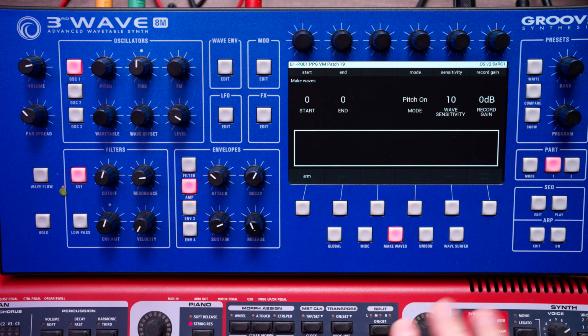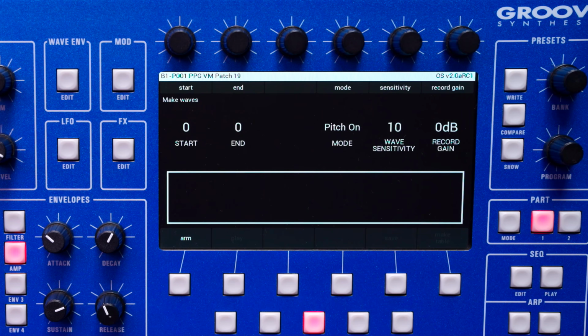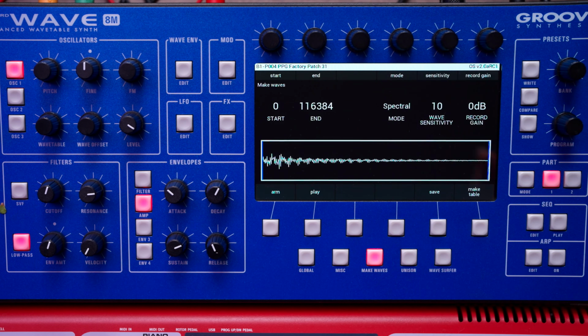If you press Make Waves, in this menu is where you can make your own user wavetables by either sampling audio directly into the 8M via the audio inputs, or you can upload 96 kHz wave files from your computer via USB. There are three modes that you could set the wavemaker to. You can have the pitch mode on when you're sampling something with a defined pitch, like a piano for example. Pitch mode off is for when you're sampling something like a drum break and you want to find specific slice points for your sample, but you're not worried too much about the pitch. And finally, there's spectral mode, which doesn't worry at all about pitch, but instead uses a frequency domain method to find the best slices in your audio.